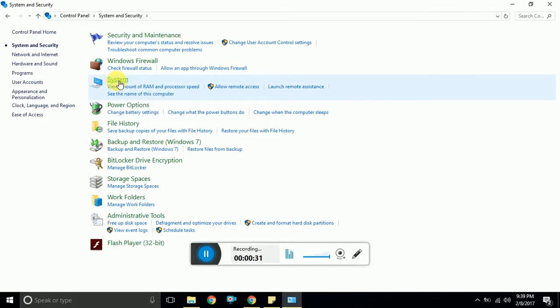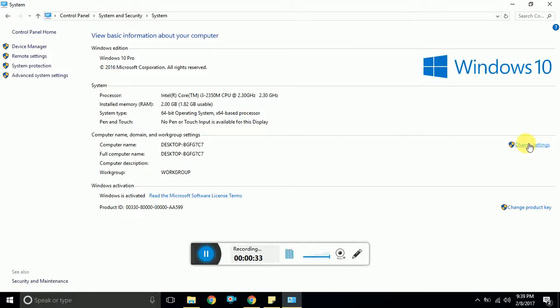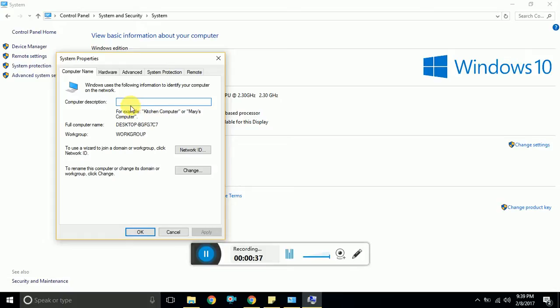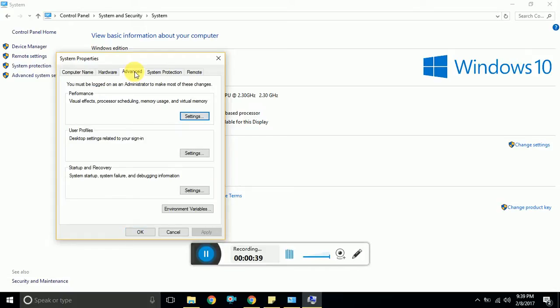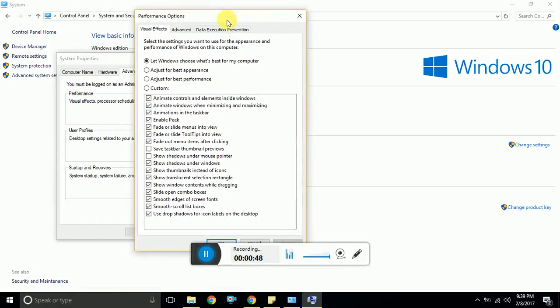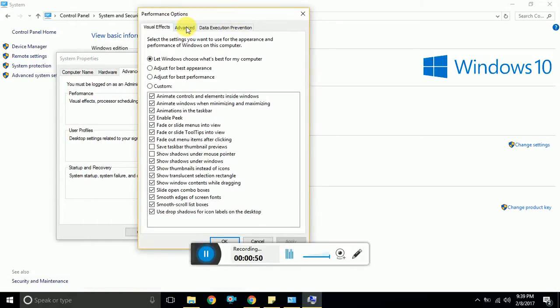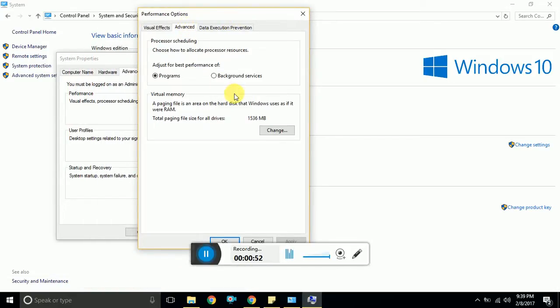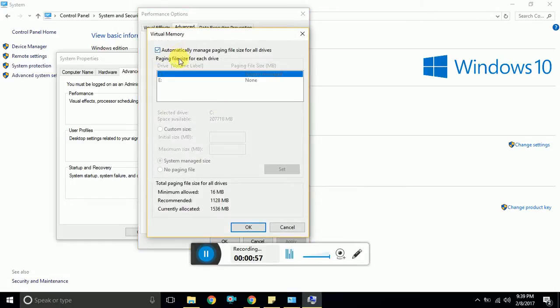System, on the right hand side you'll have change settings. And go into advanced, you can see performance, visual effects, processor, memory usage, click on it, settings, go into advanced options, okay. Change, click on change option, by default page file setting for each drive would be selected automatically.